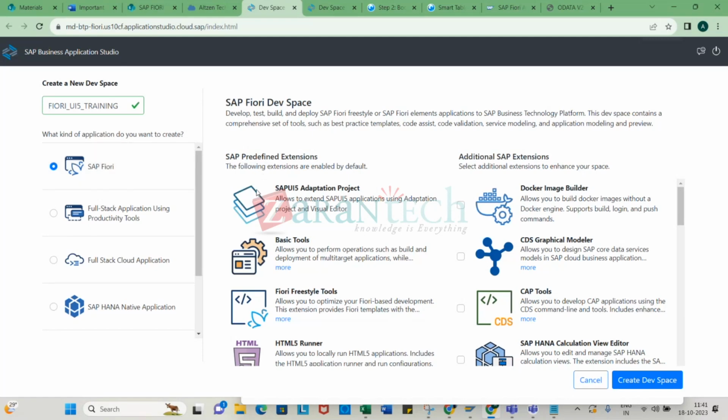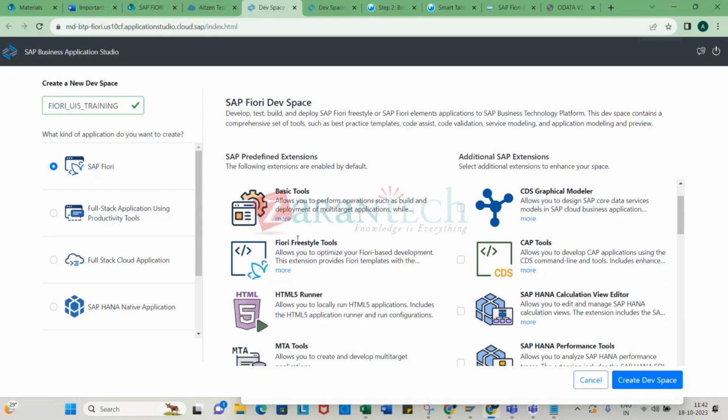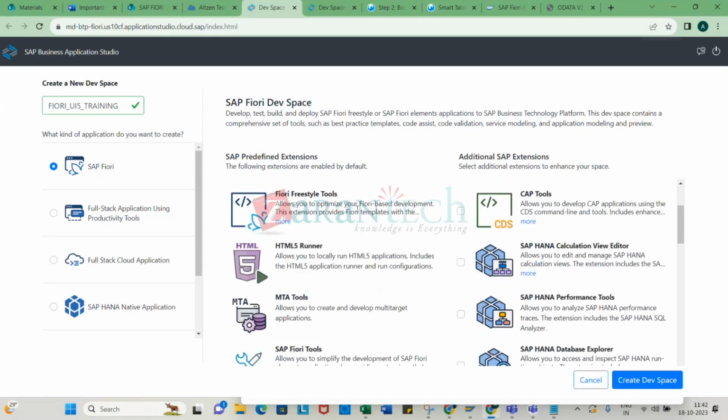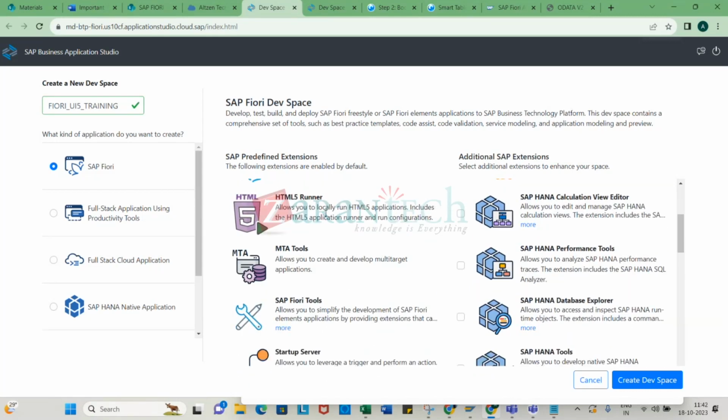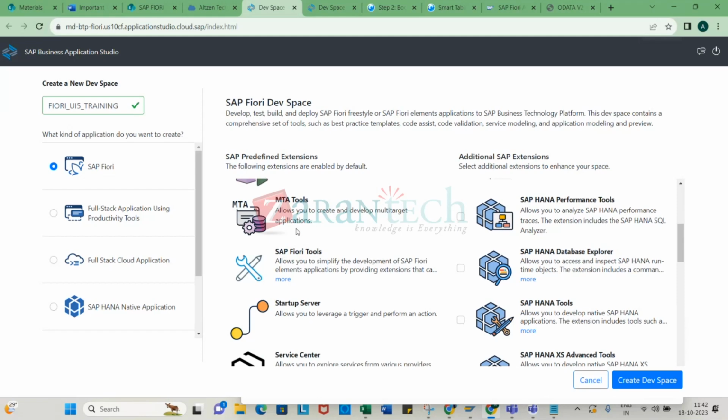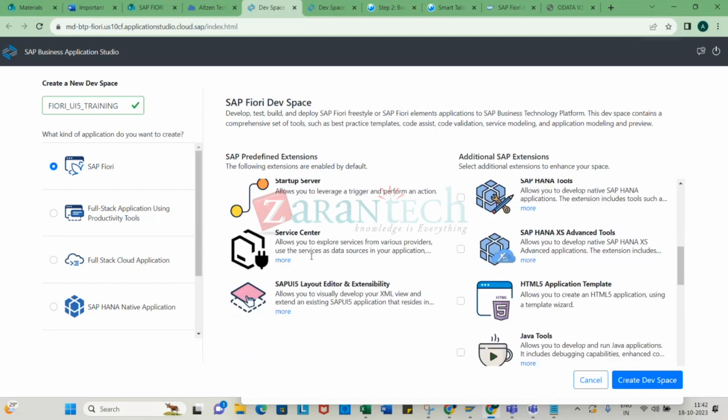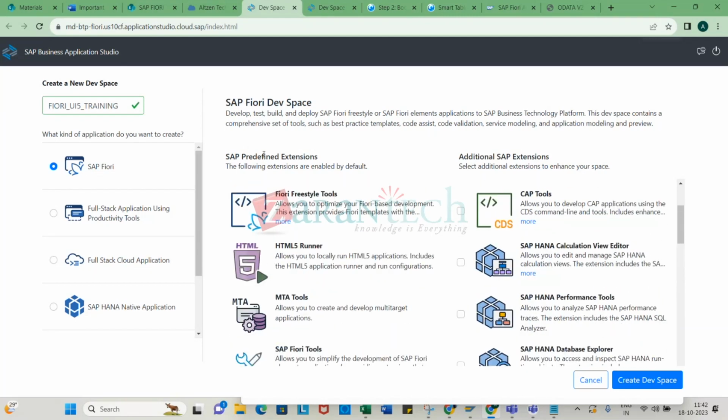Now I'm explaining a little bit about the dev space in Fiori. How it works is that it already has inbuilt tools available. UI5 adoption project, basic tool is present, freestyle templates are available, HTML5 apps you can develop. MTA is a different concept. Then you have a service. These are the already predefined extensions added to your workspace.